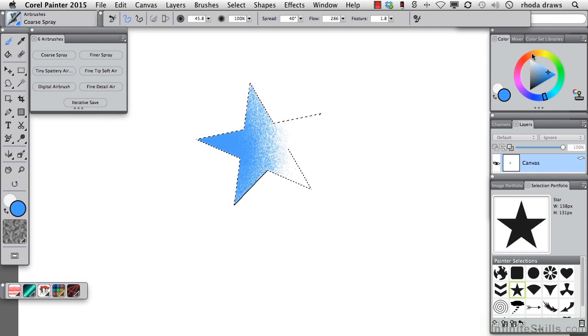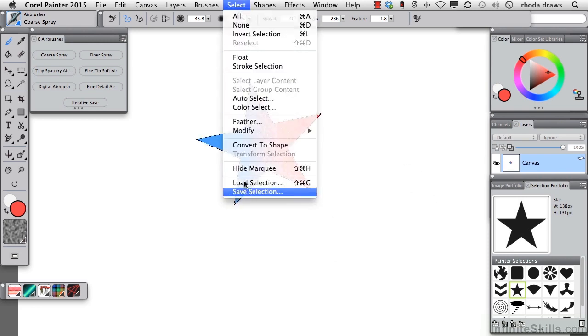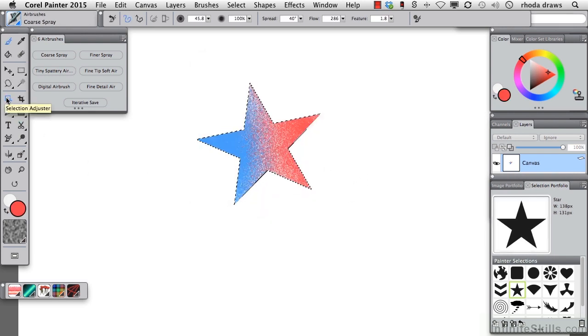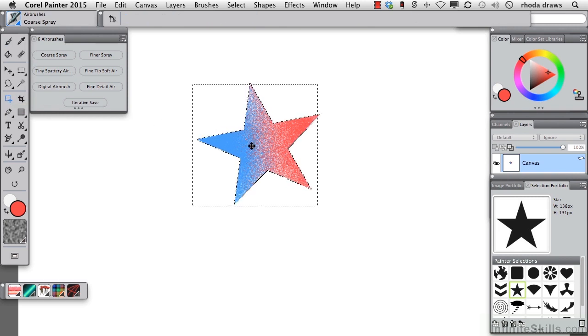I will now switch to red. From the other side, I will create a spray that allows the combination of spray colors to combine in the center. Now, if I want to create a drop shadow on this star, one way to do it is to save the selection. I will save it as star. And now I will move the selection with my selection adjuster.